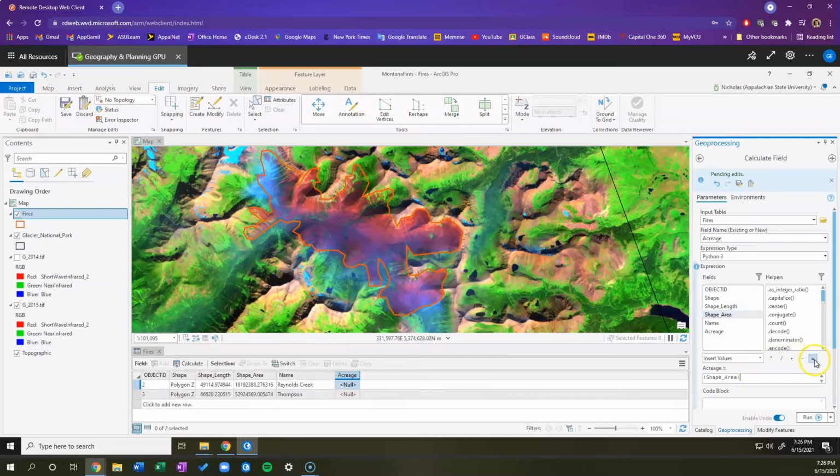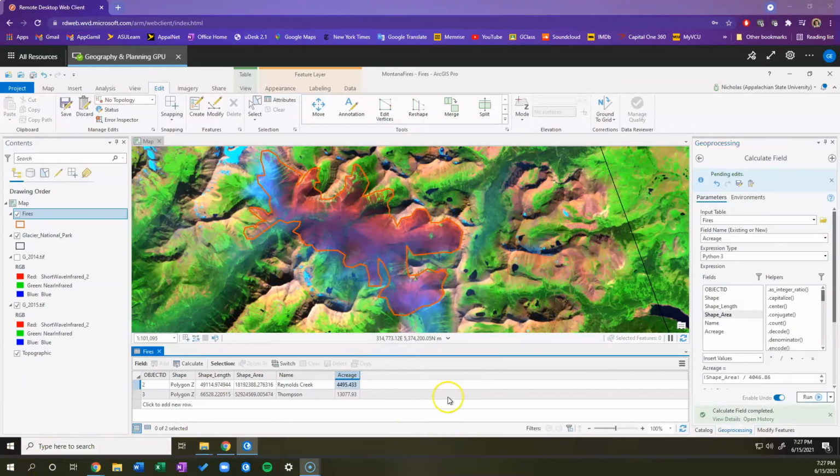And then I like to just click and use these expressions here rather than type them in, just because I think it's a little bit easier. And then we are going to divide the shape area, which is in square meters, into acres. So we're going to divide this by 40.46, or 4046 point, and then go ahead and click run. After it's done running, you'll notice the acreage has appeared down here in our attribute table.